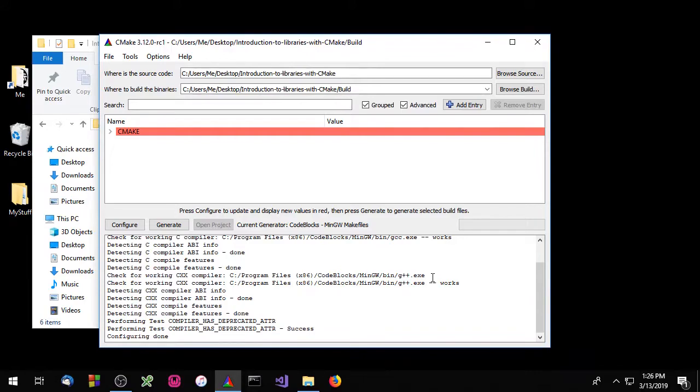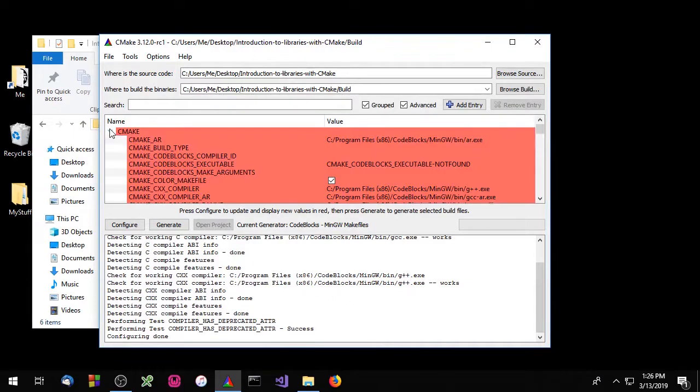Okay, I want to build a shared library. In order to do that, I need to set the BUILD_SHARED_LIBS variable to true. If you look inside the CMake cache, you'll notice that there is no BUILD_SHARED_LIBS variable. That's because the BUILD_SHARED_LIBS variable is not a cache variable. In order to set it to true, we'll have to add it manually.